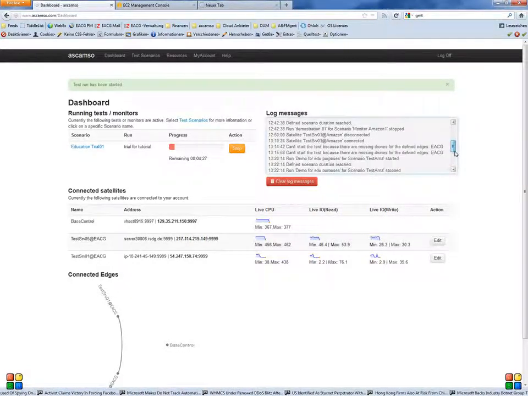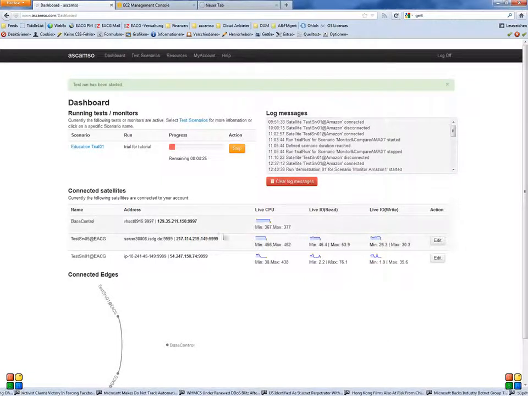Also we have the messages appearing saying that it started. We see what kind of satellites are participating. We have the base control measured, we have the test server 5 and we have the test server 1 measured. And as we already see, there is something about the capacity. There are pretty bad situations in the capacity of this server. What we also see is that there seems to be a kind of network problem between the test server 1 and the base control, as we don't see any edges appearing here.